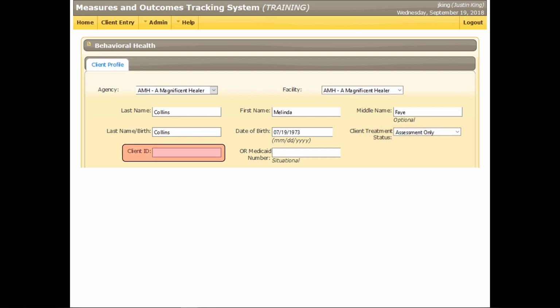This field is for an identification number assigned to the client by the agency or facility providing treatment. It can consist of up to 20 characters, letters, numbers, or a combination of both. MOTS does not accept other characters in this field.